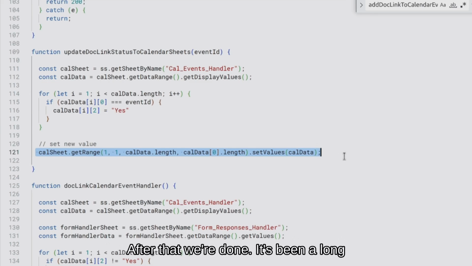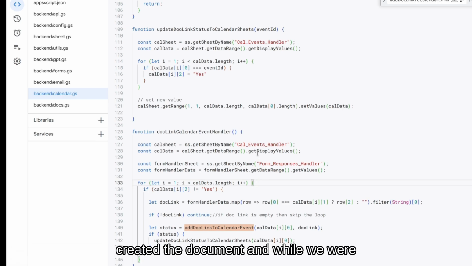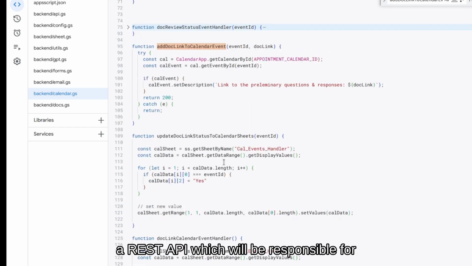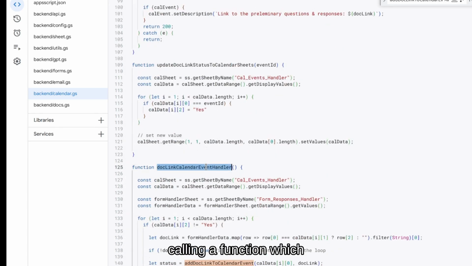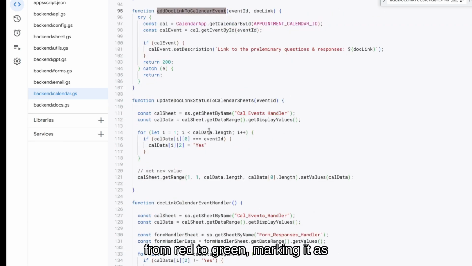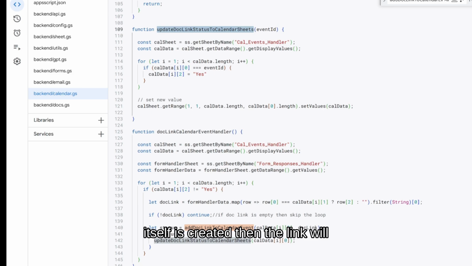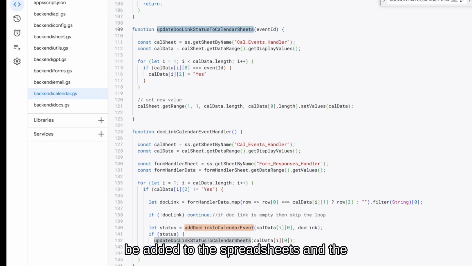After that, we're done. It's been a long process in this section because we have created the document, and while we were creating the document, we also created a REST API which will be responsible for calling a function which will in turn turn the calendar event from red to green, marking it as reviewed, which will be a manual process, by the way. After the document itself is created, then the link will be added to the spreadsheets, and the link will also be then added to the calendar event, and then status will also be updated in the calendar sheets.